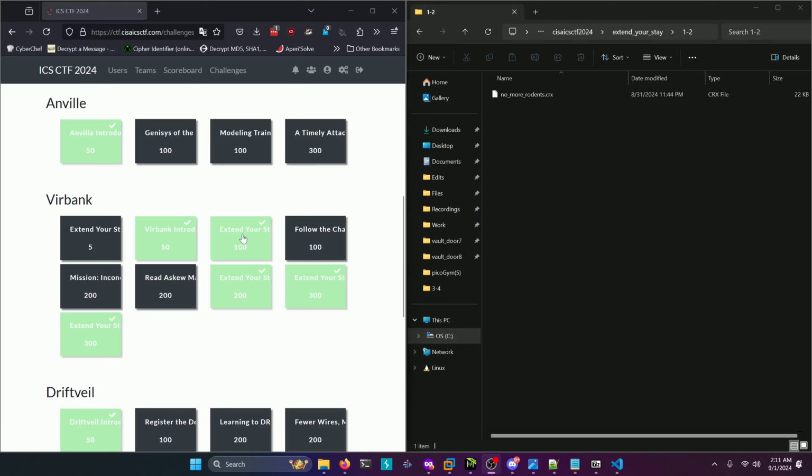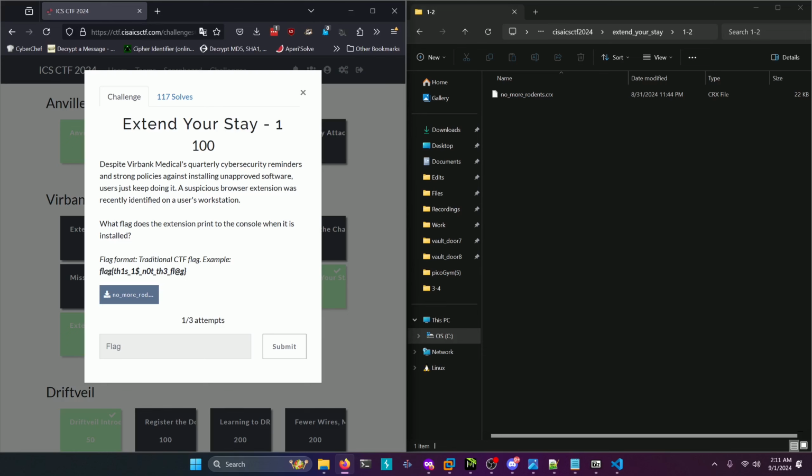Let's get into it. We'll start off with the first challenge right here, and we're going to skip the challenge description and just jump straight into the question here, which asks, what flag does the extension print to the console when it is installed? So you're going to download the CRX file they give you right here, and I already have it downloaded right here.